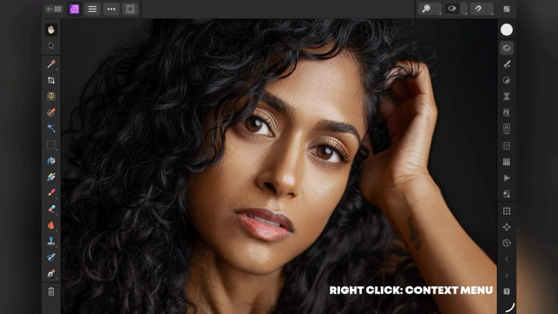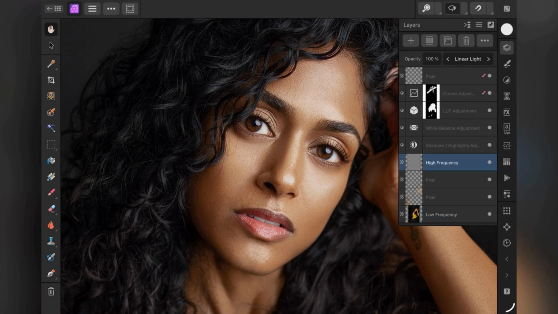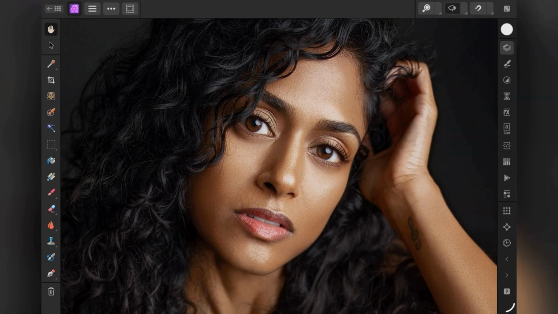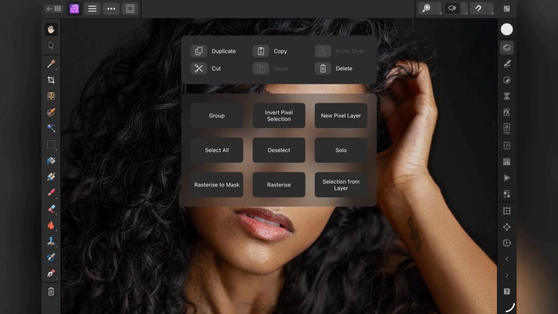Since there's no mouse, how do we get the context menu? Now, say for instance, I want to duplicate, let's say the high frequency, and let's keep it with the low frequency layer. So with that selected, all I do is use my finger, hold on to the image itself, let go, and up pops the context box.